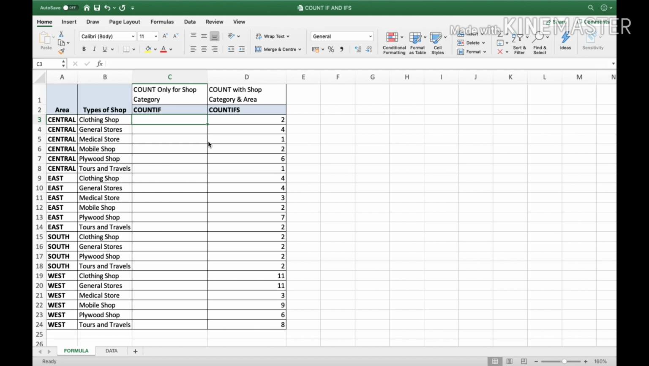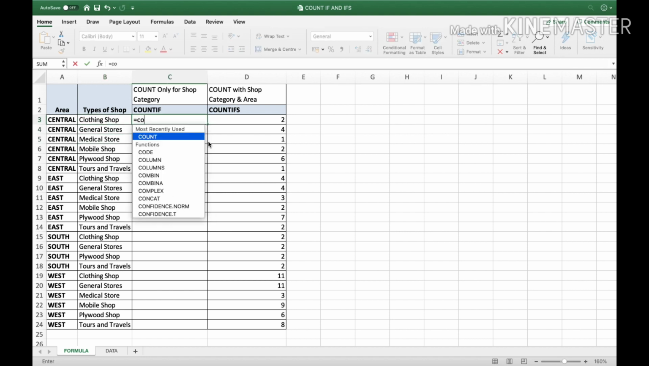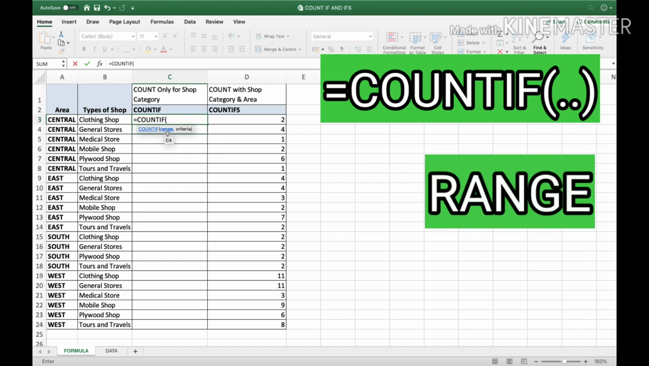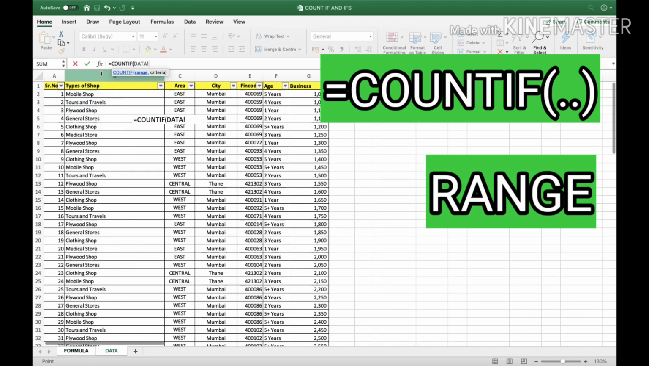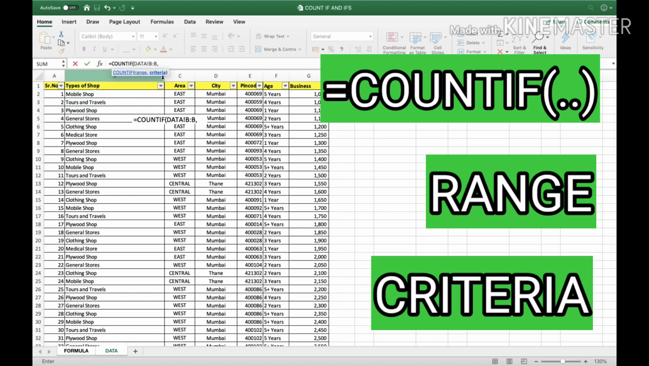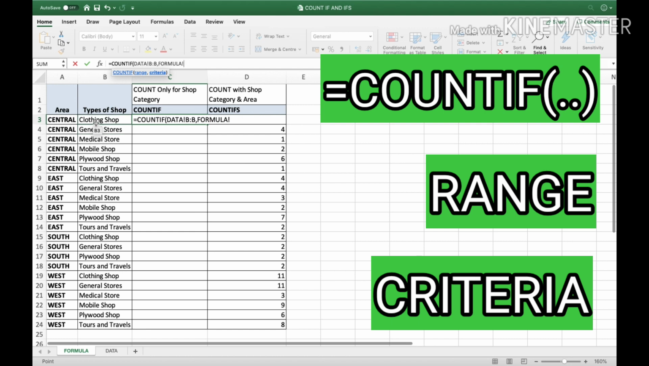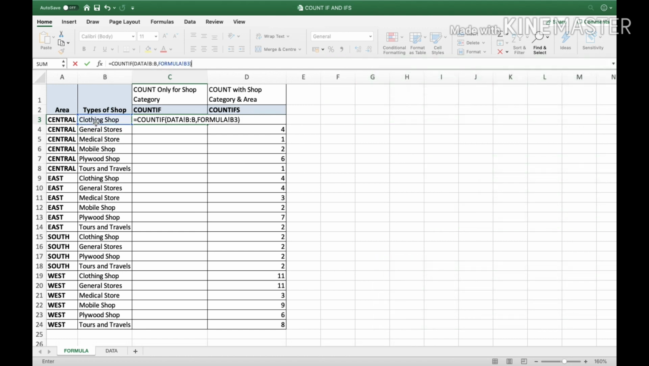In this, what I need to count is how many clothing shops, general stores, and medical stores there are. I want to count the number of clothing shops. So equal to COUNTIF. First it is asking for the range, so the range is this. I'm just selecting the entire column, comma. Now it is asking me to enter the criteria. So the criteria is clothing shop, close bracket.